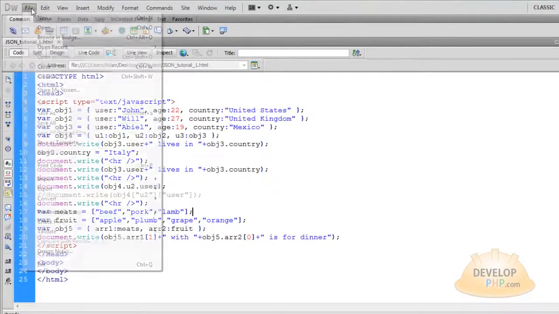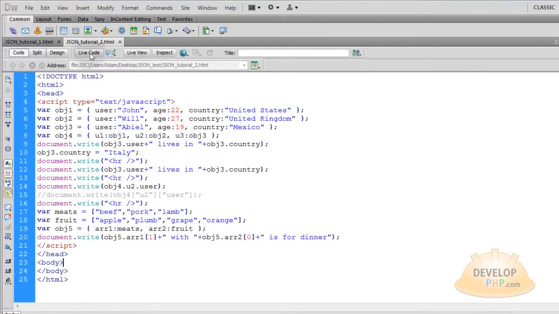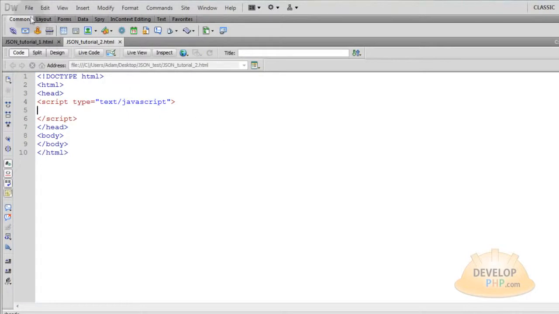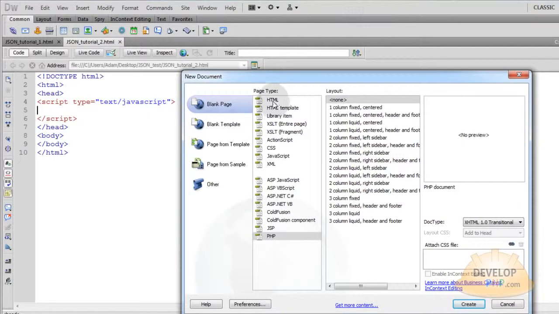Now with that file open, let's just save as JSON tutorial 2. That way you can save the first example that you were writing out, just in case you need to reference those later. So in JSON tutorial 2, you can go ahead and remove all the JavaScript. Now you want to create a new .json file, so you can go to File, New, and you can just choose HTML. I'm in Dreamweaver, but if you're in some kind of different text editor, you can create the extension the way that you know how within that editor that you're comfortable with. If you're in Dreamweaver, you can follow my exact steps.